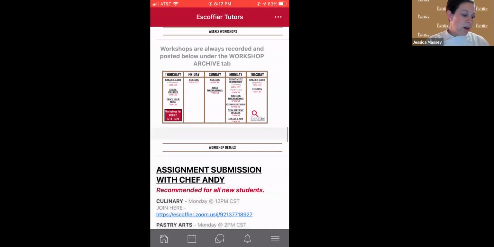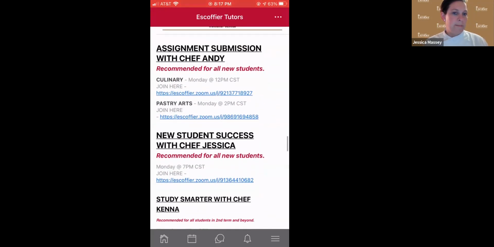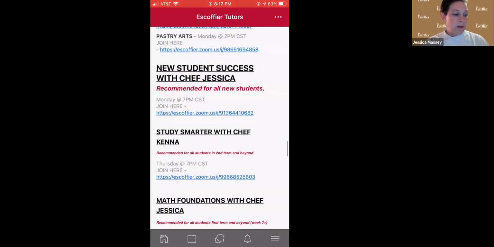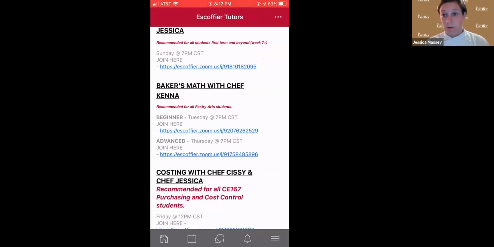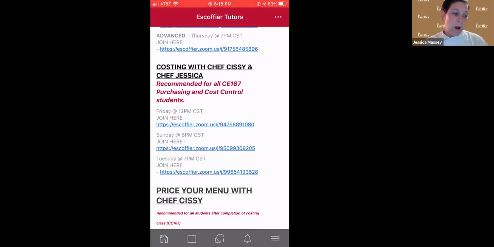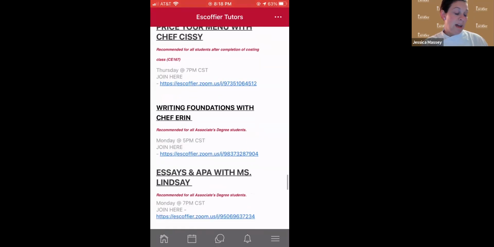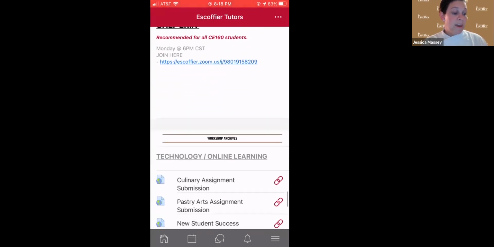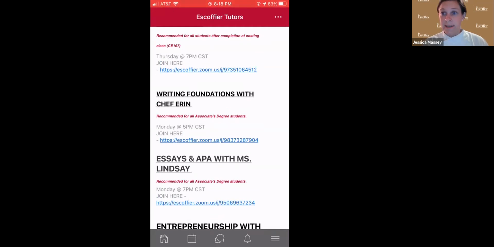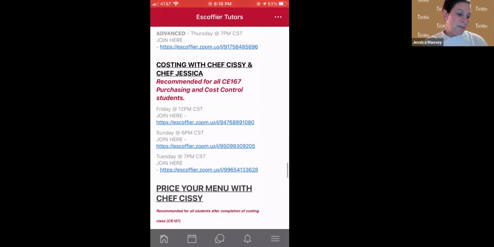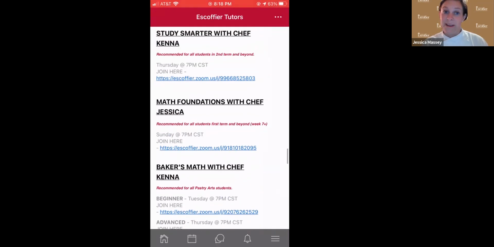So these are our workshops, like I was pointing out on the desktop, all the Zoom links to join those. You don't have to be invited to join either. I should note that. If you're really curious about baker's math, but you're just not there yet, you can still join. All of these are open to anyone. If you want to know more about costing, even if you're not in costing yet, you can join and learn about costing. Price your menu. A lot of these, essay writing, entrepreneurship, are targeted to specific classes, but anyone can join them at any time. So don't worry about being invited to any of these.